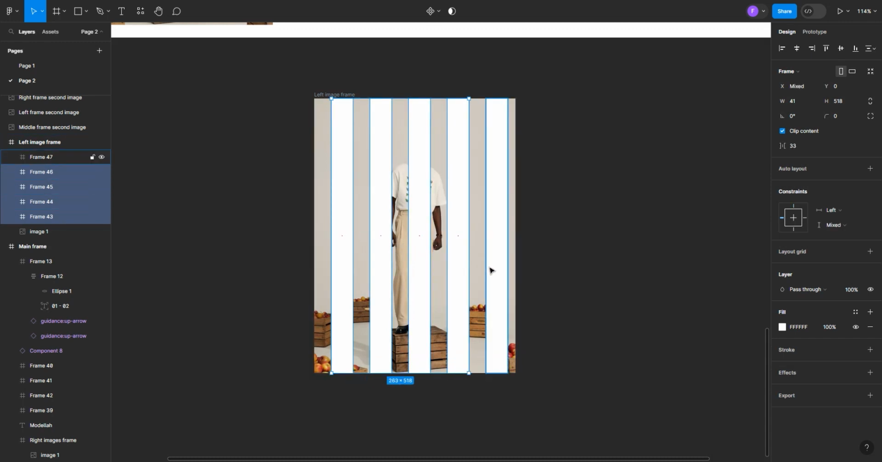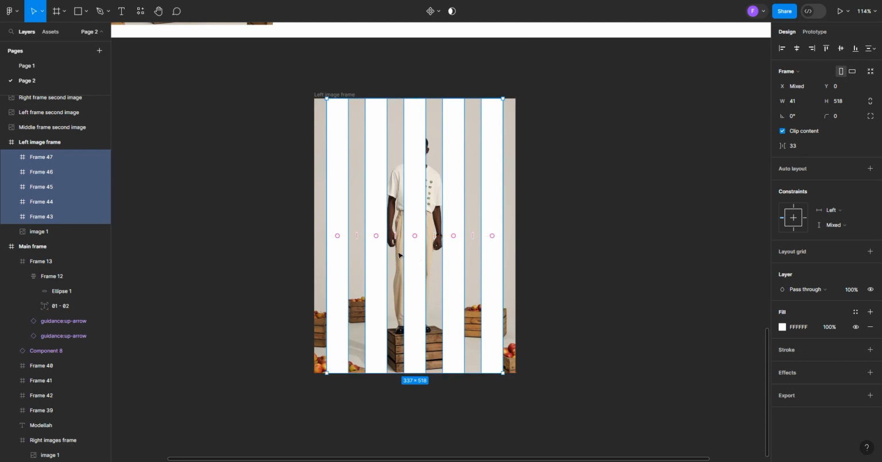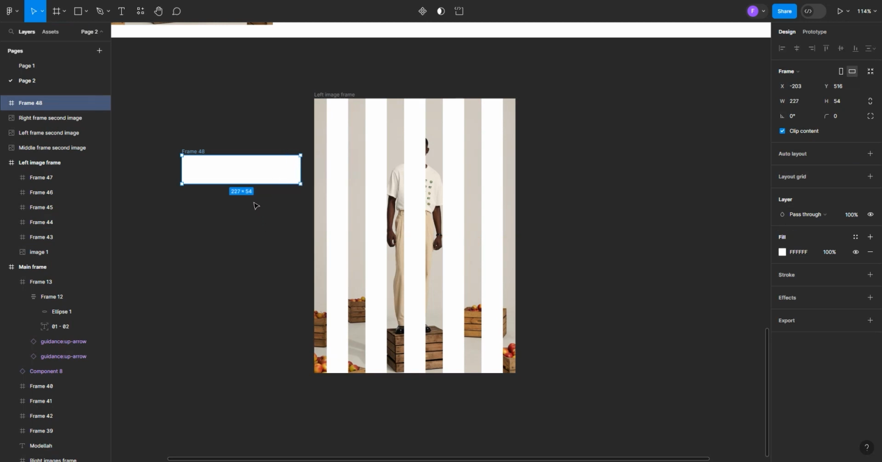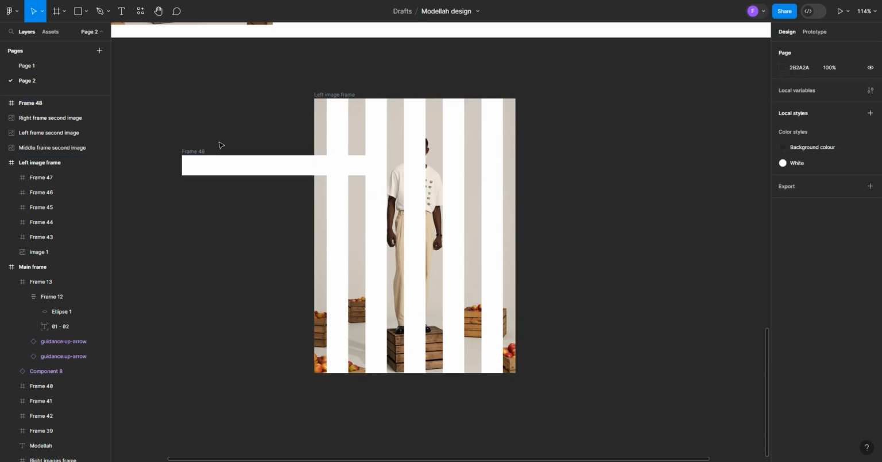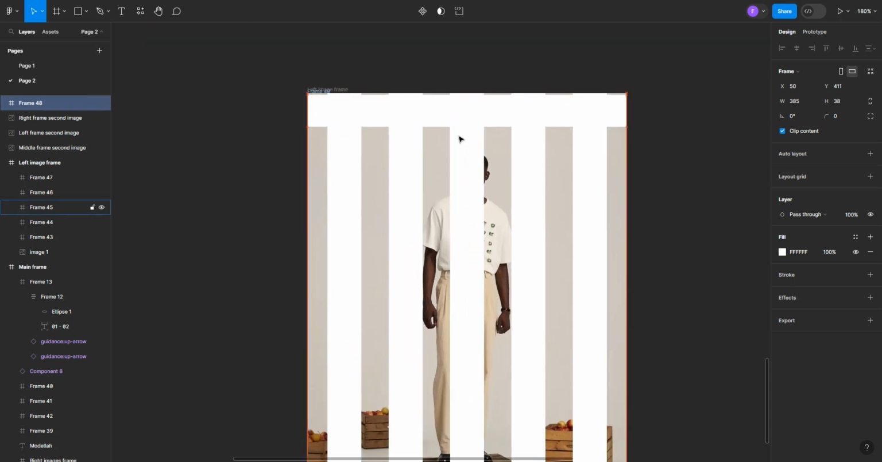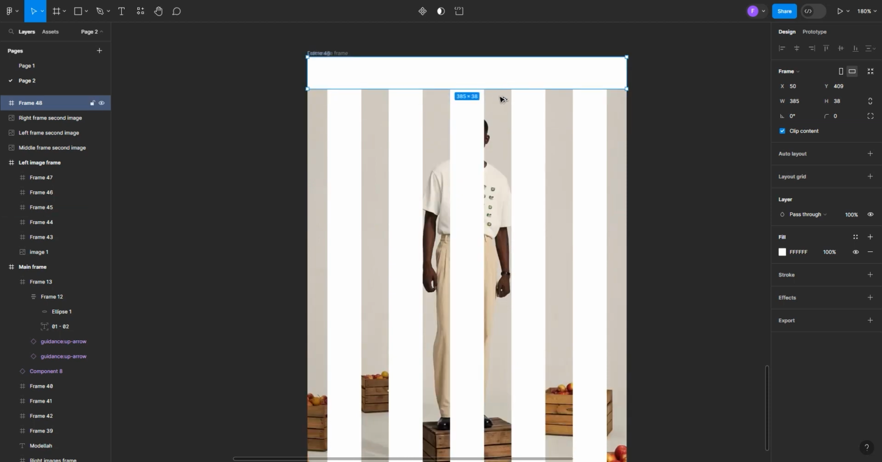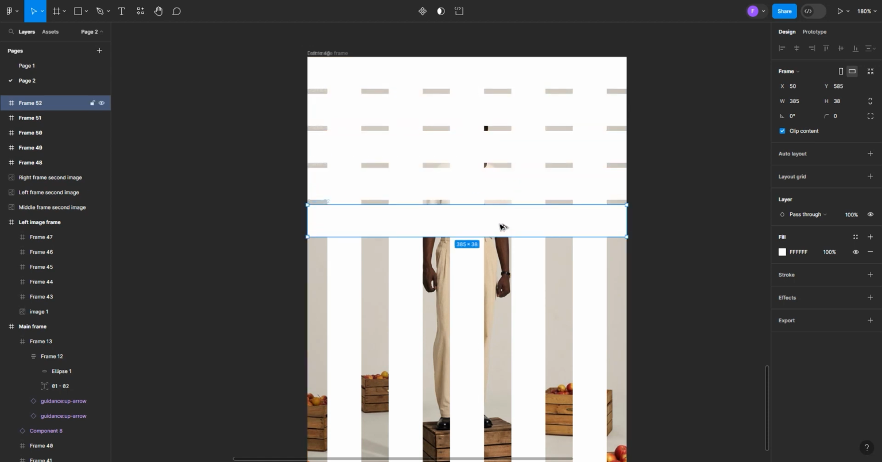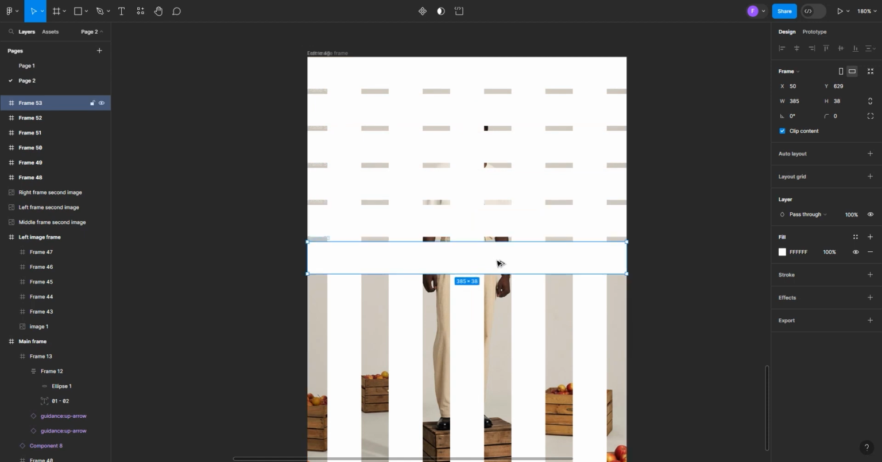So after spacing them, proceed to drag out another frame. This time around, the frame is going to be a horizontal frame. Then set it to the width of your image. And set the height to 38 pixels. After doing that, move the frame inside your image and start duplicating the frame. Duplicate it multiple times. And make sure the spacing between them is even.